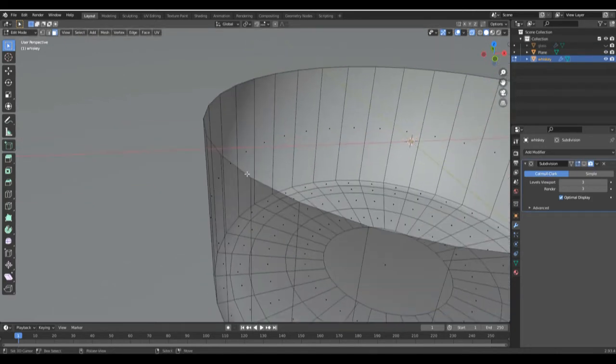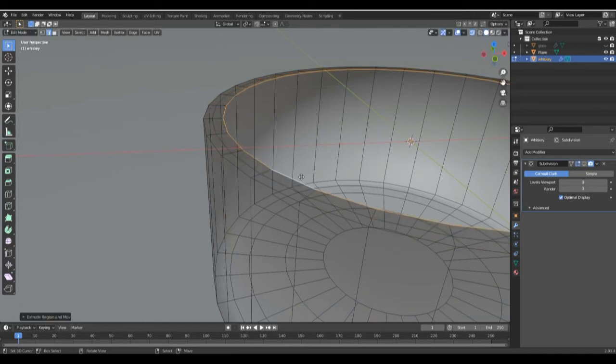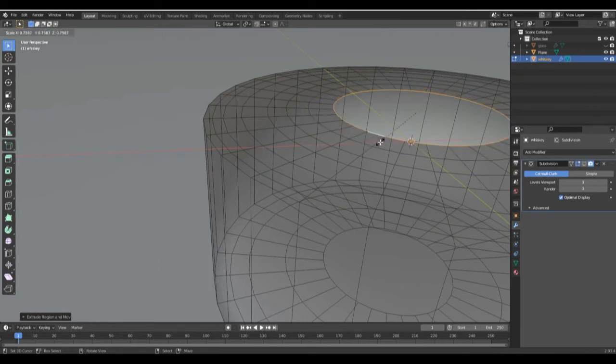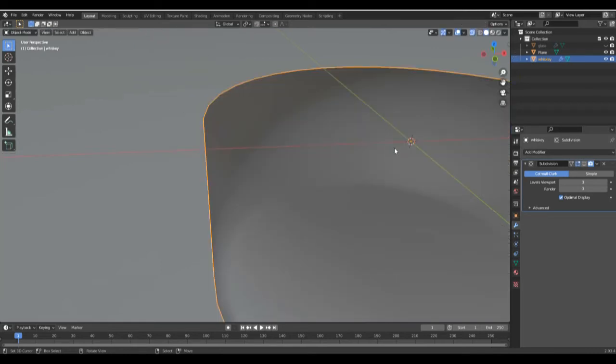And then add a top to it. So we're going to select this edge loop here. We're going to press E, S for extrude scale. Go to face and select grid fill.